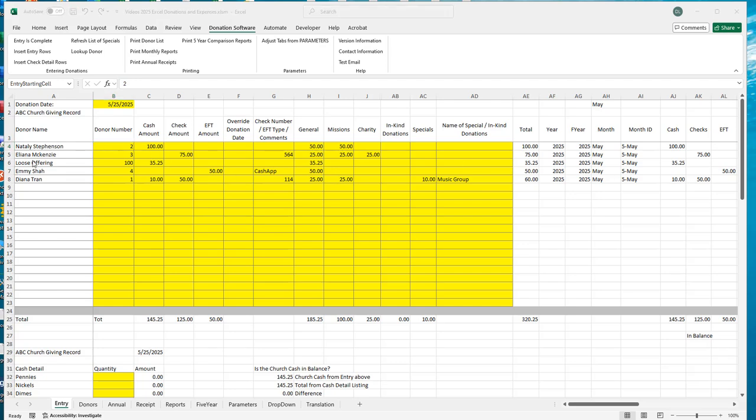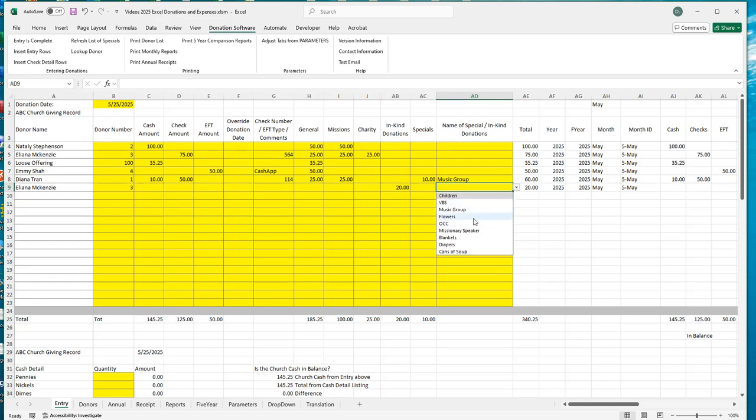So let's say Eliana also gave us a donation of a bunch of cans of soup that we would use for our soup kitchen. She brought that to us and said those have a value of $20. So we enter the amount in the in-kind donation, and then over here we type in cans of soup, or if we've used it in the past, we can also select it from the drop down, cans of soup.